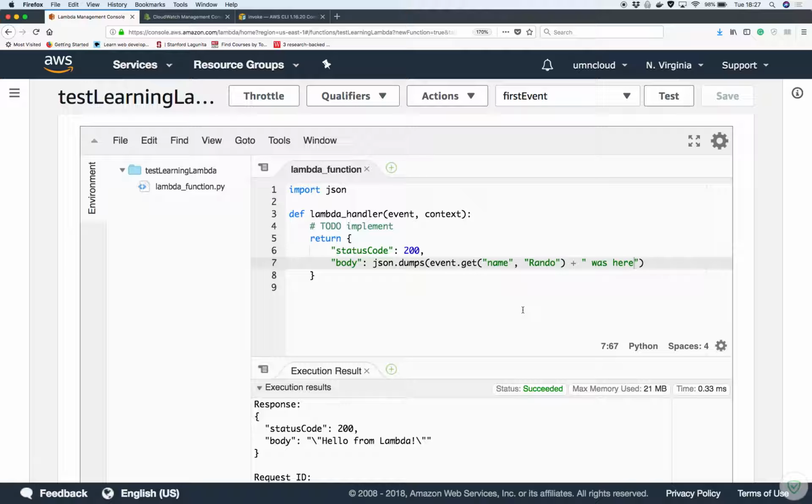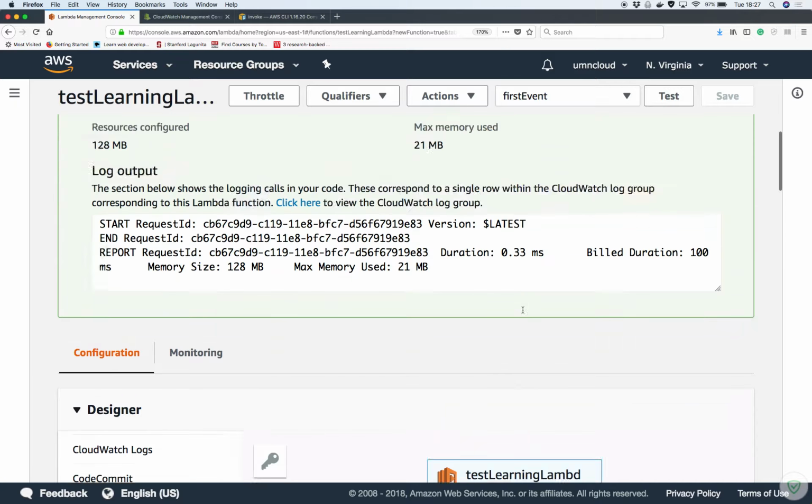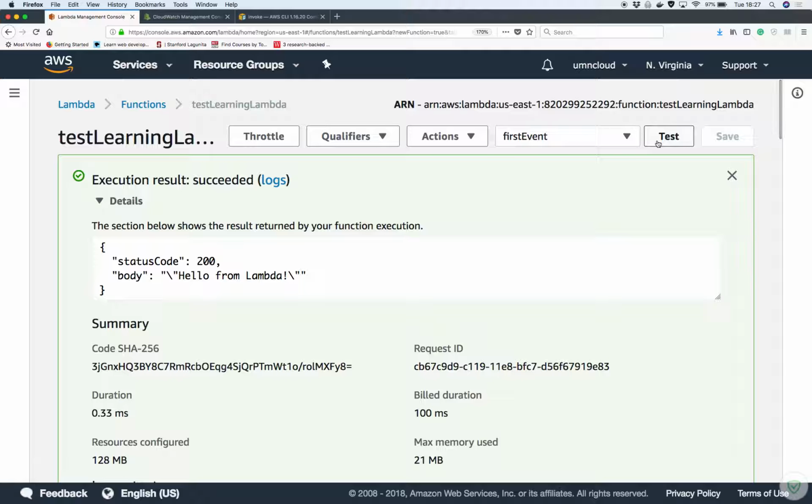Alright. So what do you think will happen if I run the test event again? Anyone? Wild guess. Alright, let's give her a go. Yeah, Rando is here.